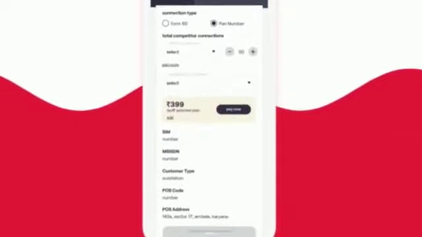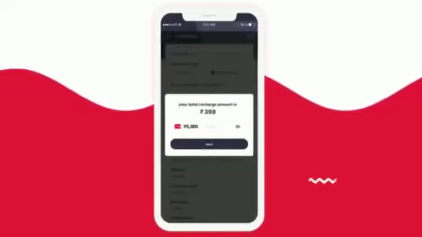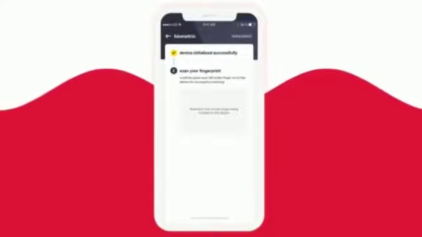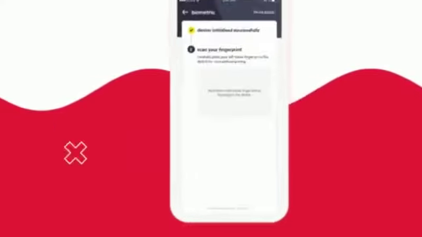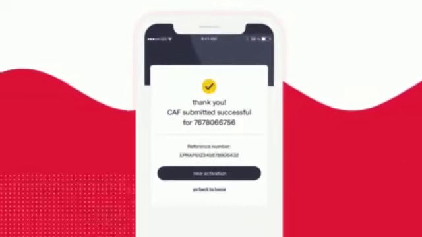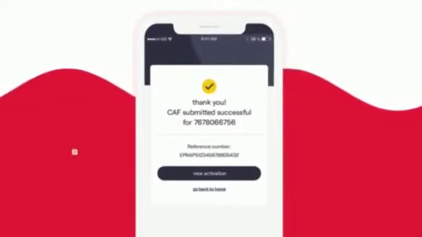Validate the details. Then complete the CAF with all the required details. Complete the POS biometric authentication. Check the declaration by customer followed by customer's biometric authentication. Now your CAF has been submitted successfully.